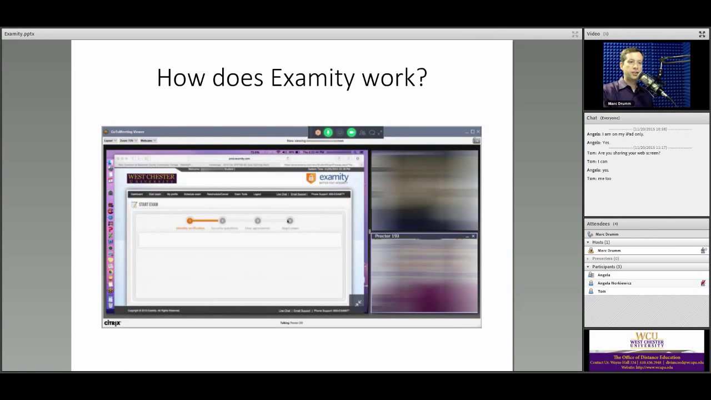This is a screenshot of an actual Examity session. There's a lot of stuff that I had to blur out here. On the right, there's two big blotches of blur. The one on top is the video of the student. On the bottom is the video of the proctor, also blurred out. And on the left is the student's screen, what the student is displaying on their computer. Right now they have the Examity connection web page up in their browser.